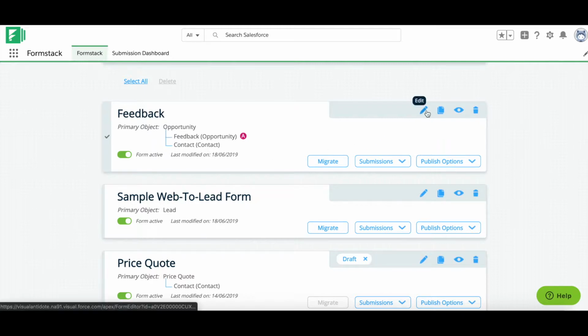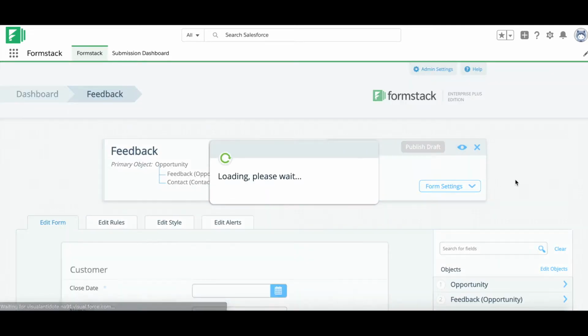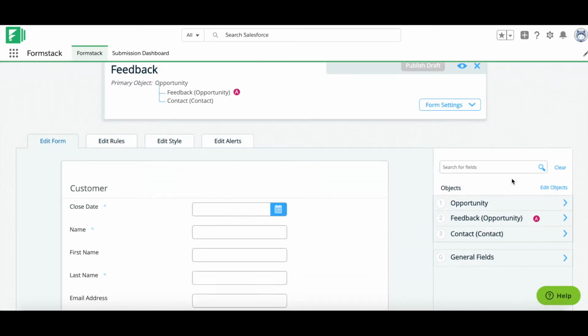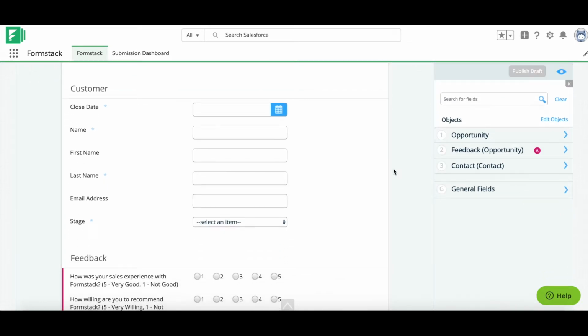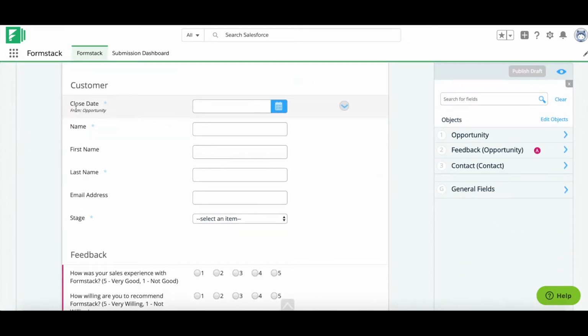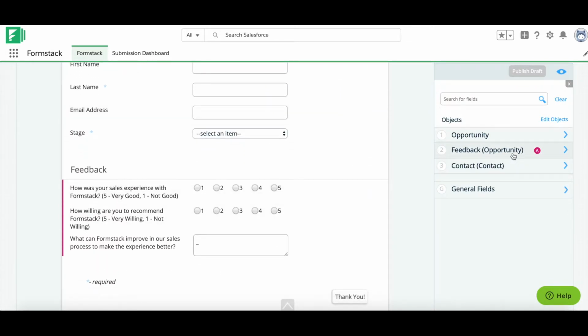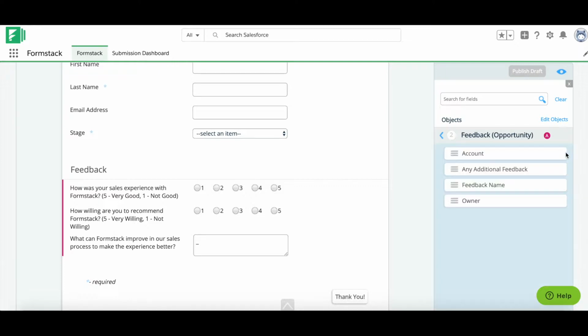So once we go in and edit our form, we're going to find that it's really easy. There are some things that will pre-populate because it is based on our opportunity. You're going to have things like your close date, your stage, the name of the opportunity automatically come over. But there are some things I need to add to my form, right? So we created a feedback object, and within that feedback object, I'm going to have that NPS1, NPS2, NPS3.